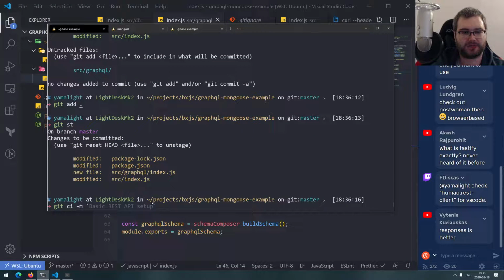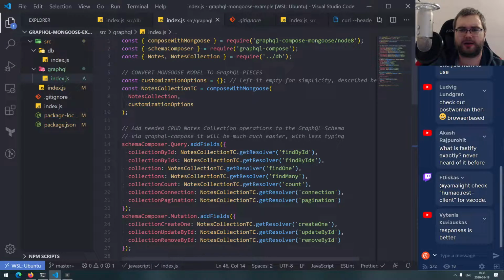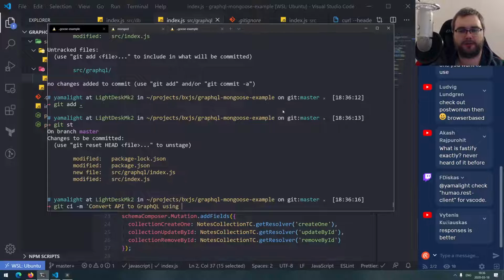Okay, let me just convert API to GraphQL using GraphQL. What was the name of it again? Compose, right? Right, there we go.